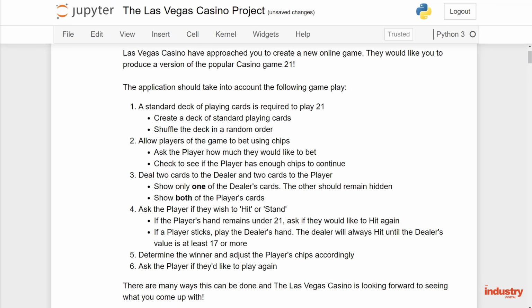Now it wouldn't be fair if the player could see both of the dealer's cards, because they'd have an idea as to what the value is and whether to hit or stand. So we're going to want it so we can only see one of the dealer's cards at a time and the other card is hidden. Obviously the player will need to see both of their cards to establish whether to hit or stand.